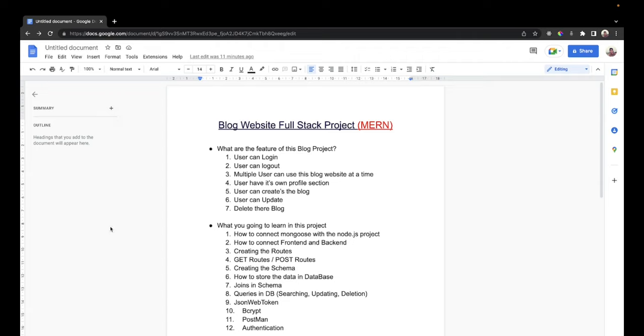First, any user can log in and log out. We can use authentication, and multiple users can access the website at the same time. Each user has their own profile section where they can see their details and their uploaded blogs, and the user can update and delete. These are basically CRUD operations we are going to use.